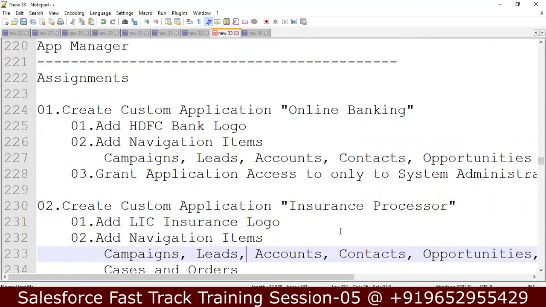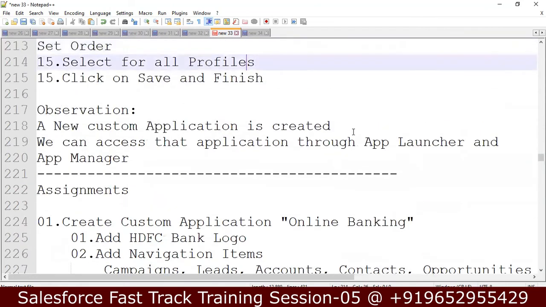Now for assignments, create a custom application, online banking, add the HDFC Bank logo, create your own application, add navigation items, take these navigation items. Here, grant application access only to system administrator. We have used all profiles. Take only the system administrator profile in the 15th step. In the 15th step, we have to select profiles. In that, select only system administrator.